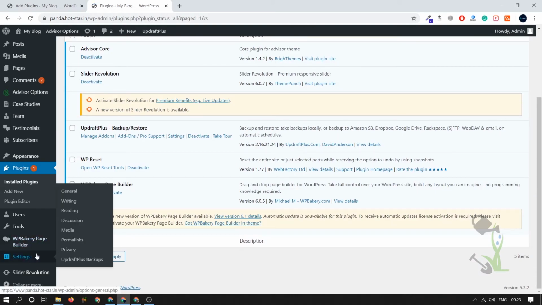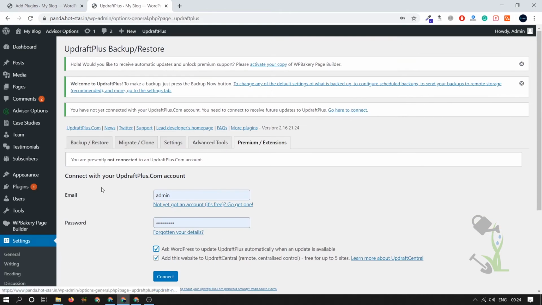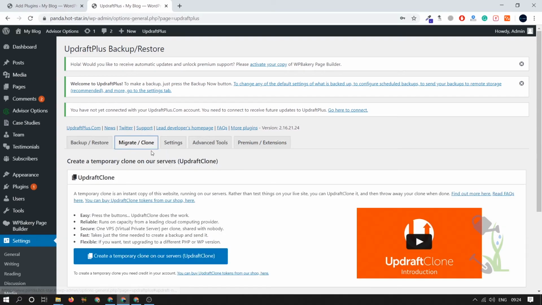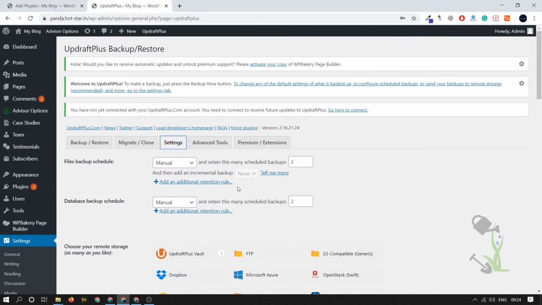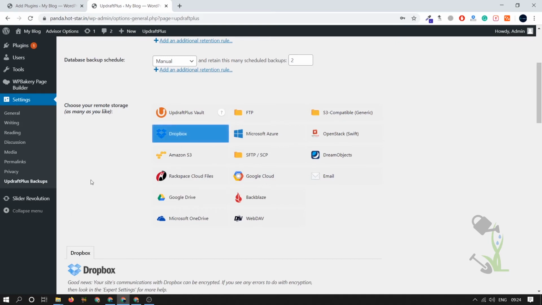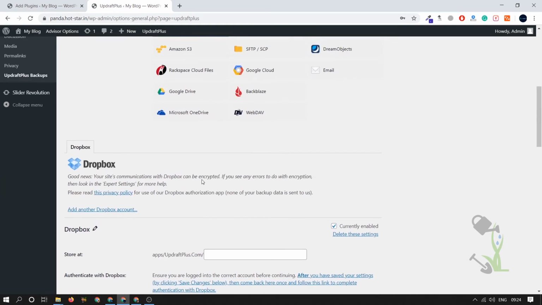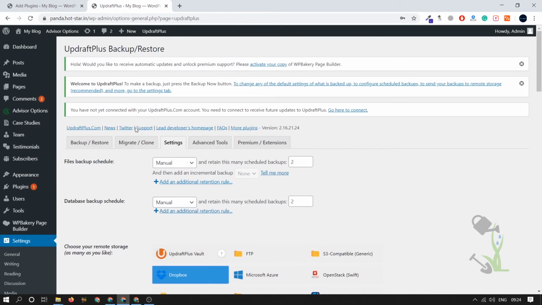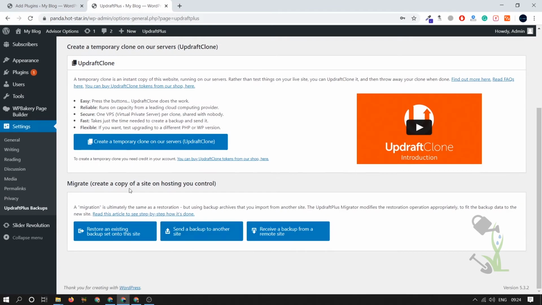Okay, so come to the Updraft Backup. As you can see, if you click on the premium section, it will ask you to connect to your Updraft account. Right now I don't want to connect it. Let's see what functionalities we get on the premium plugin. If you can see, everything has been unlocked here. If you want to store your files on Dropbox, you can now store them because this functionality has been unlocked, right? And if you want to migrate your website, you can also create a migration, right?